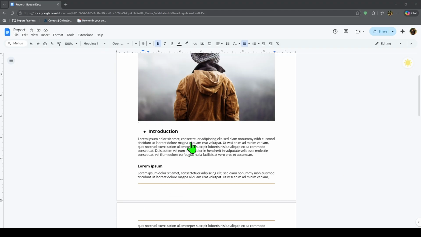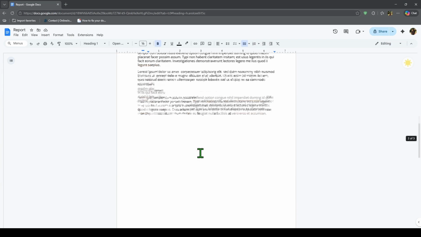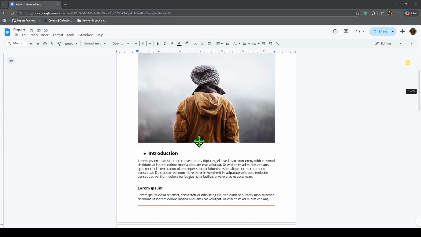You can also customize the look of your bullets after the list is already made. Click one of the bullets in your list, then go back to Format, Bullets and Numbering, and choose another bullet style. If you want to stop using bullets, just press Enter on an empty bullet line, and Google Docs will end the list.